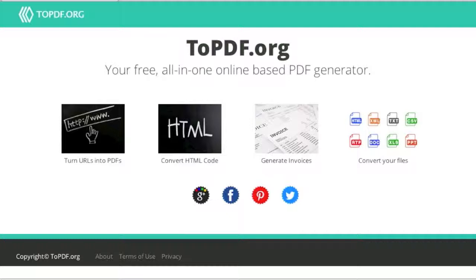For those of you that are visiting this website for the very first time, please allow me to introduce the website to you. What this site basically does is generate PDF files from just about anything. Everything from web pages, you just enter in the URL, click on the convert button, and we'll turn that web page into a PDF file for you.